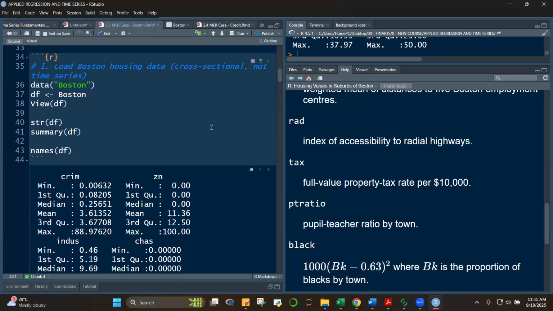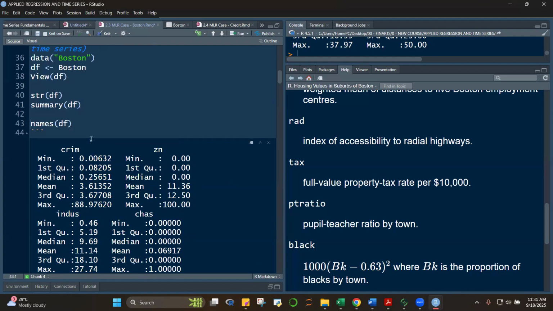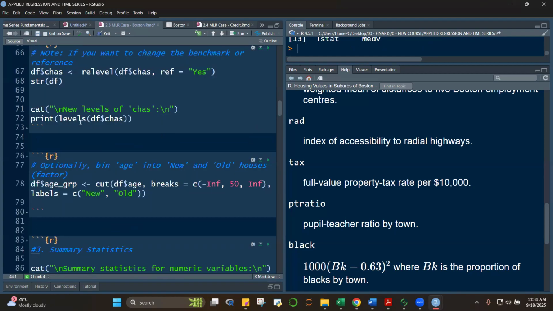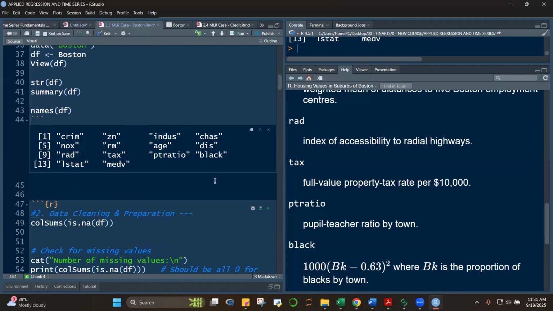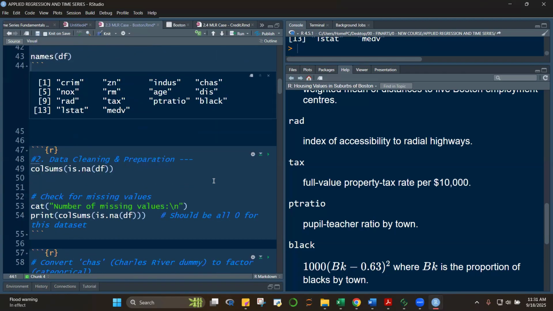All right, so this is what the summary function gives us. And the names function will give us the names of the data frame: CRIM, zone, etc. All right. Now, let's first deal with data cleaning.